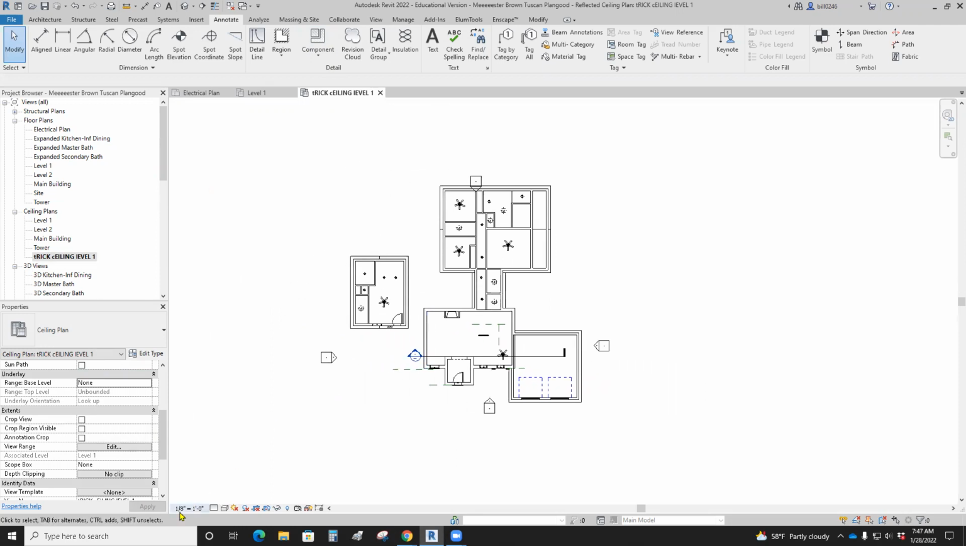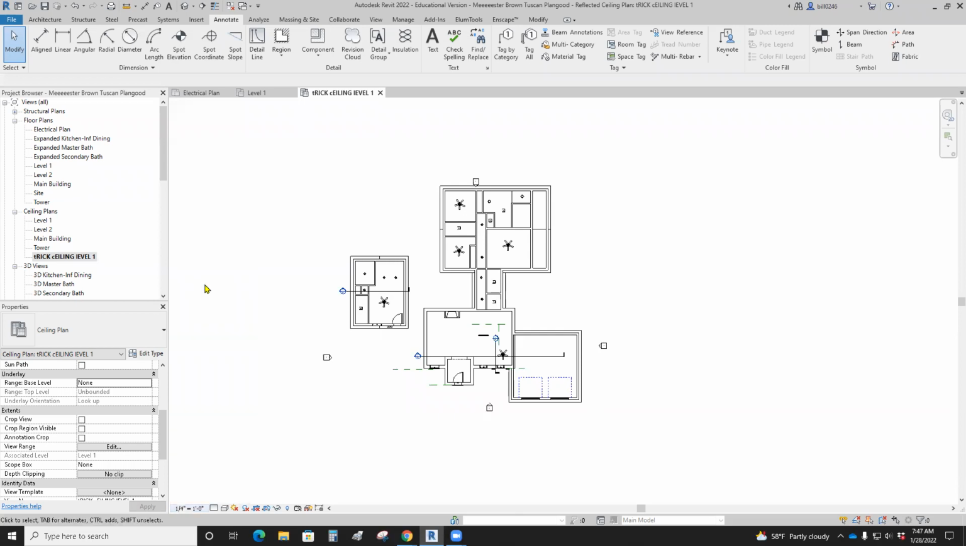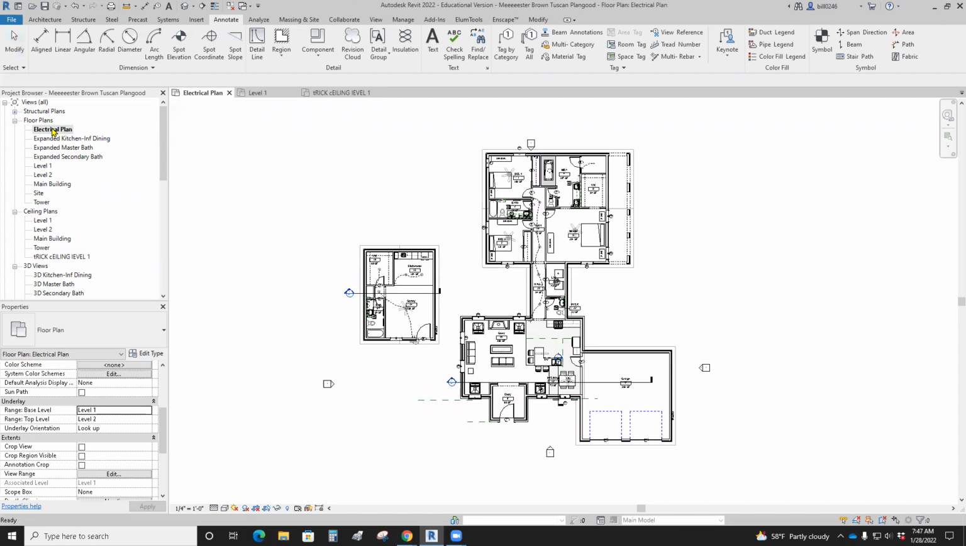And then I would like you to set the scale of this trick ceiling plan to the same scale that our floor plan is. My floor plan is at 1/4 inch to a foot. I know a couple of you had to make yours a little smaller, so look at yours and tell me what yours is. If I go to my electrical plan and it's 1/4, then that's what I want it to be.